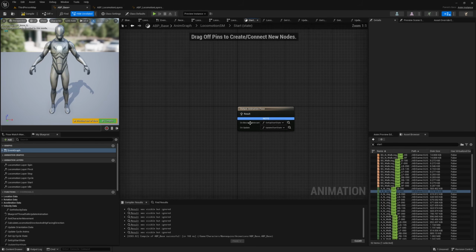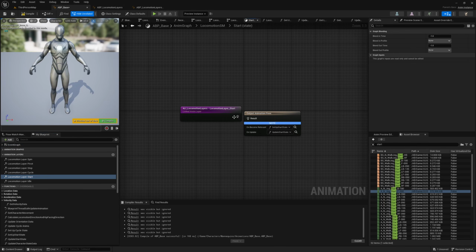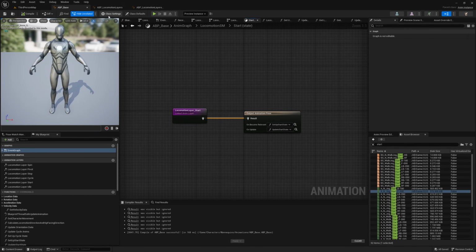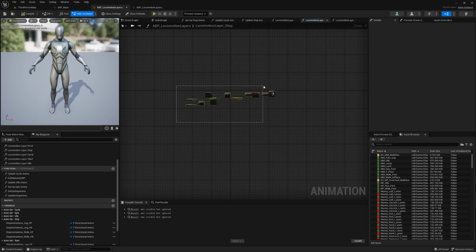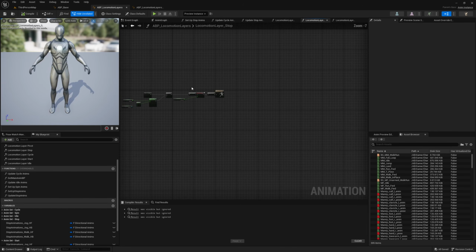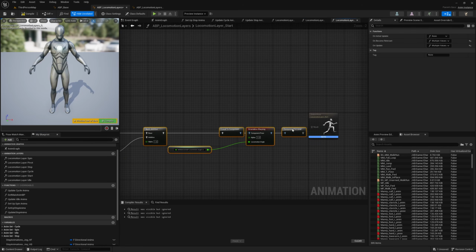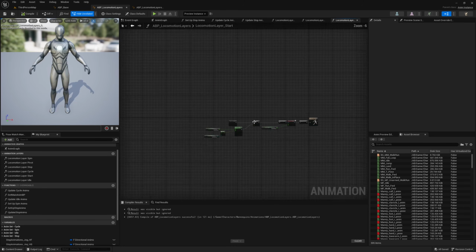Next, I'll go ahead and grab our start layer, and I'll plug that into the output animation pose for our start state. Now in the locomotion layers animation blueprint, I'll copy our full stop locomotion layer, and I will paste it into our start locomotion layer. I'll compile and save.